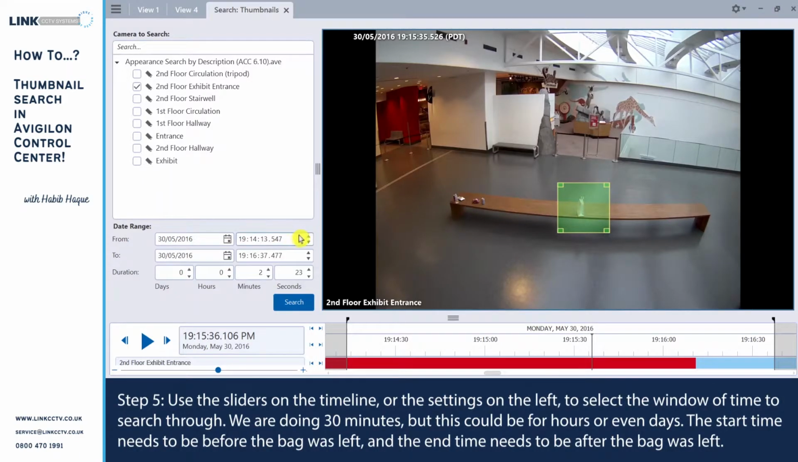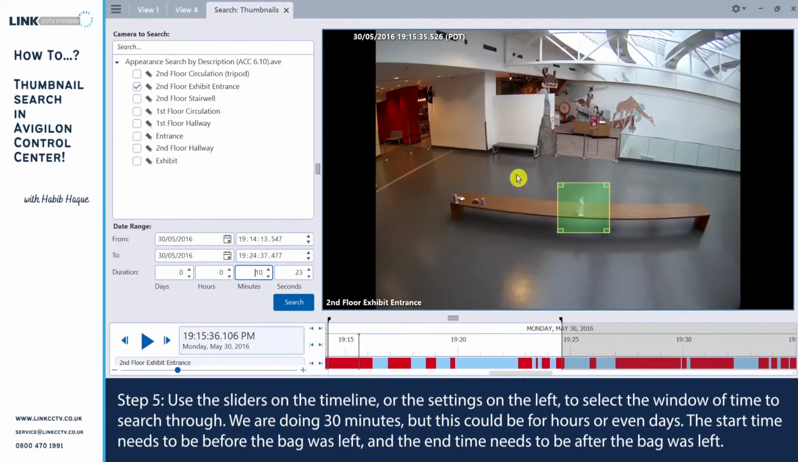Step 5. Use the sliders on the timeline or the settings on the left to select the window of time to search through. We are doing 30 minutes, but this could be for hours or even days. The start time needs to be before the bag was left, and the end time needs to be after the bag was left.